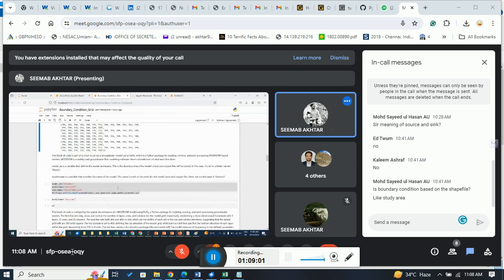Okay, now come to this code snippet. What is this line of code telling? This block of code is a part of a script to set up a groundwater model using FloPy, which is a Python package for creating, running, and post-processing MODFLOW-based models. MODFLOW is widely used groundwater flow modeling software. Here is a breakdown of each line of code. Yes, the first line is model_ws, a variable that defines the model workspace, which we have already defined. This is the directory where the model input and output files will be stored.